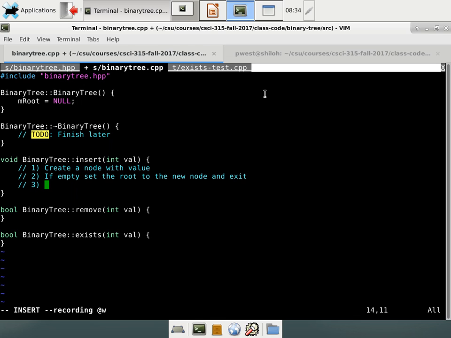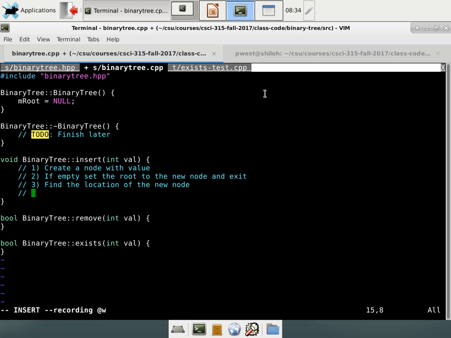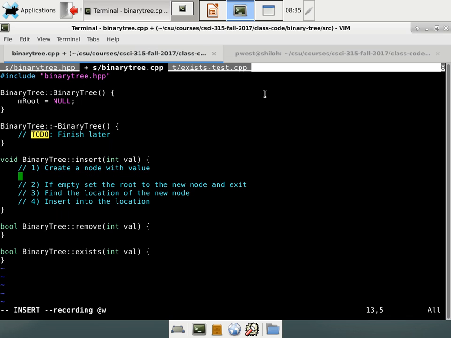But if we're not empty, what do we need to do? See if it's less than or greater than the root, right? And then add it based on that. So overall, we need to find where it needs to go, right? Yeah. Find the loop. And then once you find the location, we'll go ahead and, all right. So create the new node.